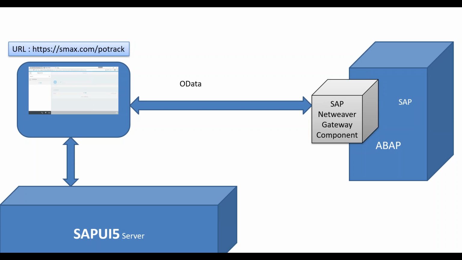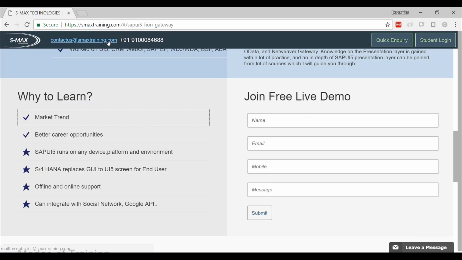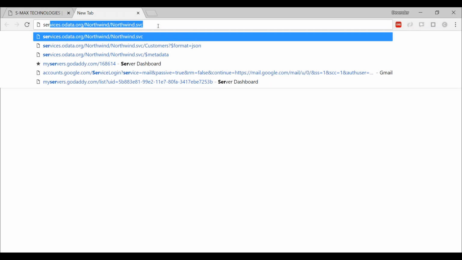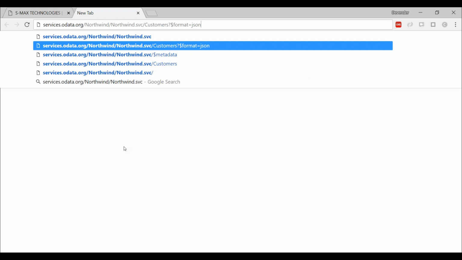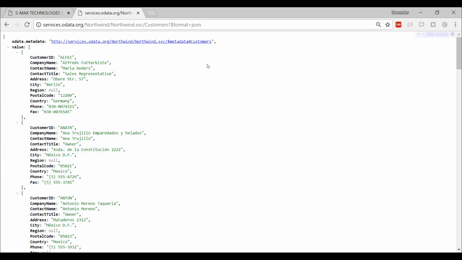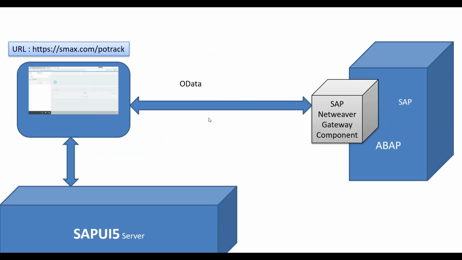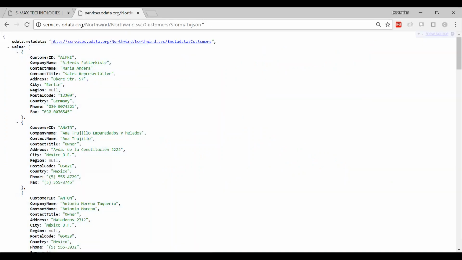Okay. Let me show you the OData. This is a URL that I am calling in the SAP, in JSON format. I'm requesting the server to give me the data of the customers in JSON format. When I press enter, it goes to the server. This is the OData, and this is how we call the OData.